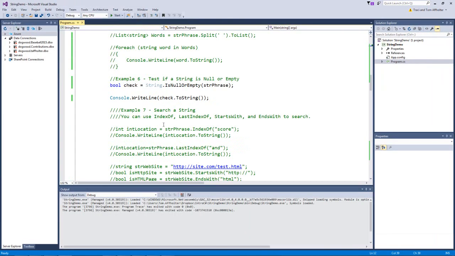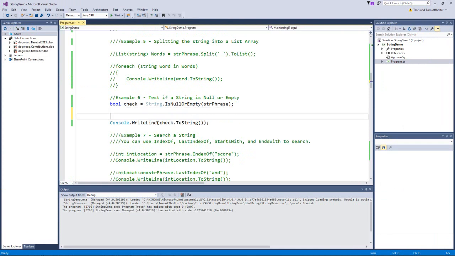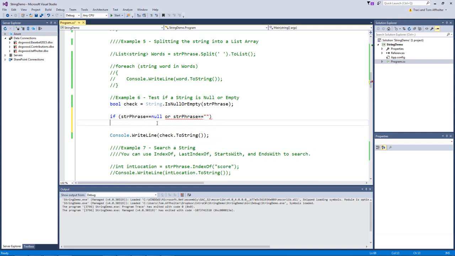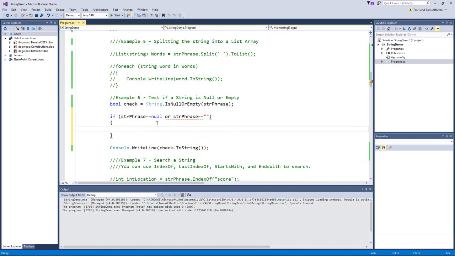We could have done this before. Actually, I could have done something like, I could have said if str phrase is equal to null, or str phrase is equal to nothing, then I could have come back in and said something to the extent, and I could have done exactly the same thing. I would have set check equal to, and I used or. Let's try doing it the right language.